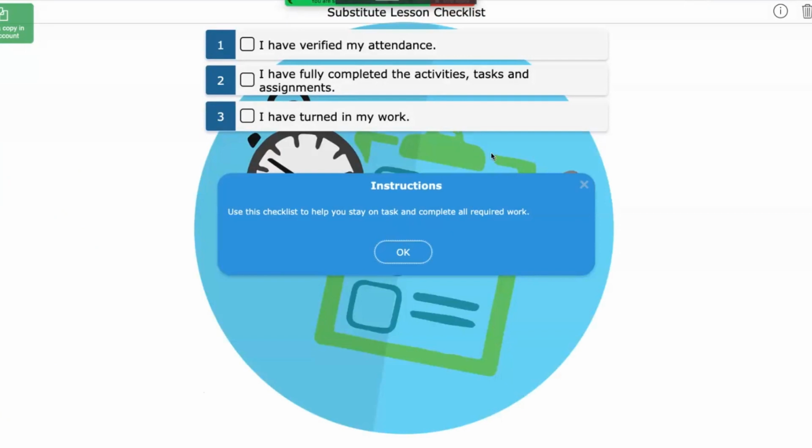Here's another one: substitute lessons. Think about it, when you have a substitute and your students love to challenge the substitute teacher. Well, now you can have your students do a substitute lesson checklist. Again, you're supporting their efficacy and executive functioning, you're tapping into their self-control and making responsible choices on the day that you're not in the classroom with them.